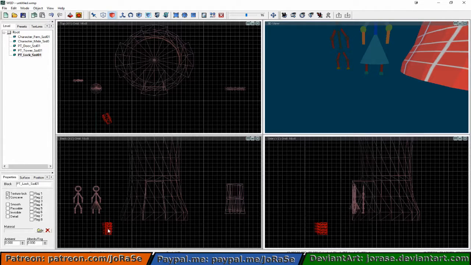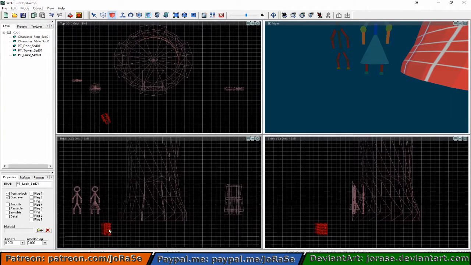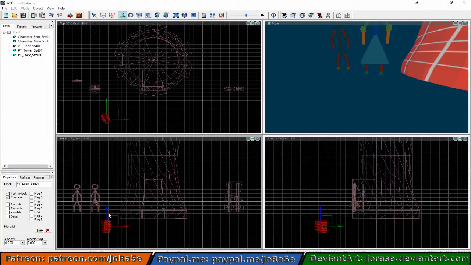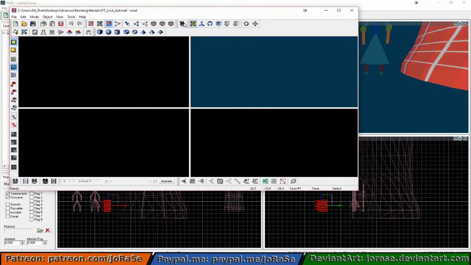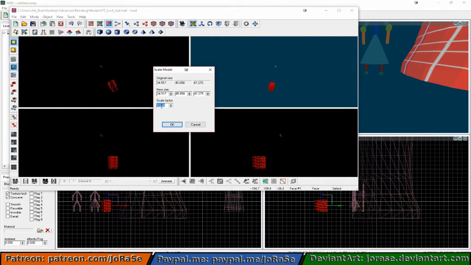Okay, that's a little bit bigger. Still needs to get bigger, compared to one of the characters. Let's see. Yeah, it needs to come up a little bit more. So let's grab it again and we'll go by a factor of 1.5 again.